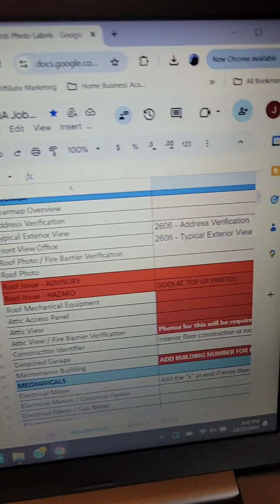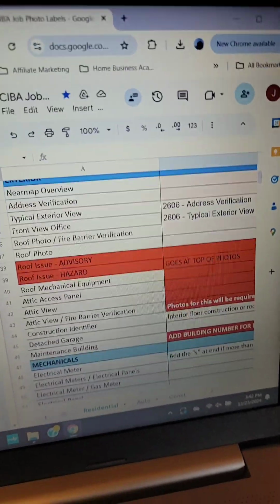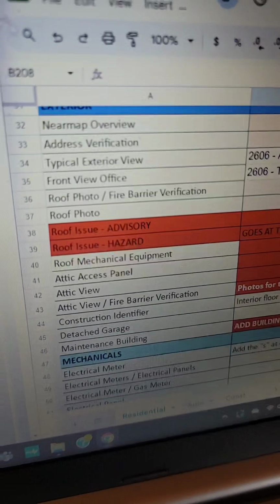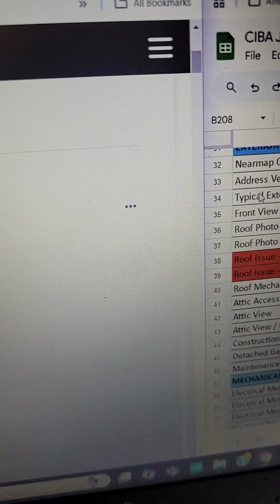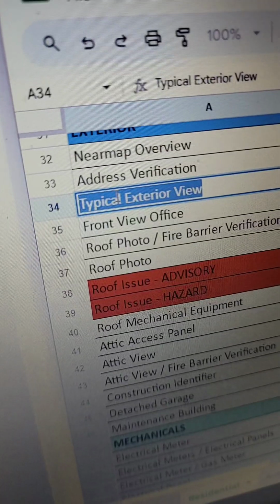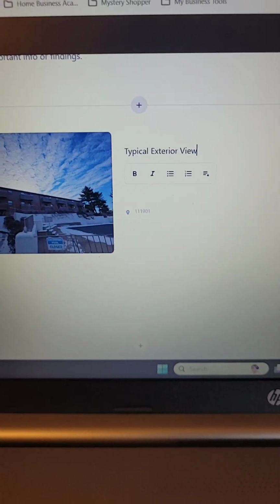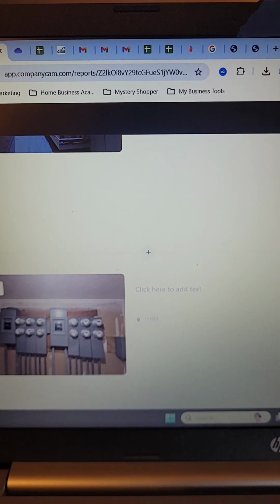All right, so now I've got my screen split. This is my label guide, and I'm just going to copy and paste each label to the photo. So this is a typical view of the property. So what I'm going to do is copy and paste "typical exterior view," as you can see right there. And now I'm going to just go down this list and label each of these photos.